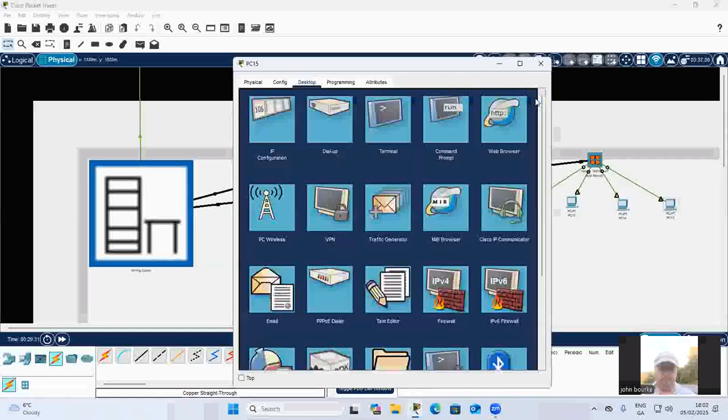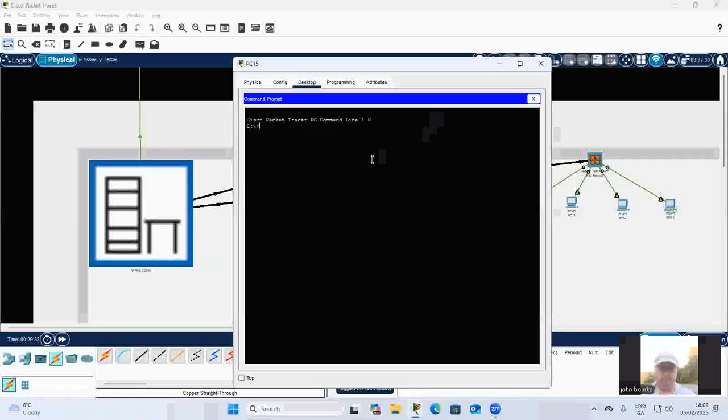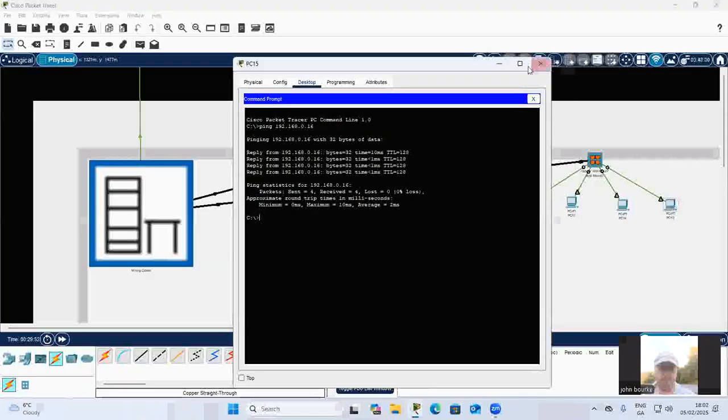DHCP was successful. And now we'll just go to command prompt and we'll type ping. And let's see if we can ping one of the servers in the data center. So we'll go ping 192.168.0.16. And you can see we received a reply from one of the servers back in the data center.